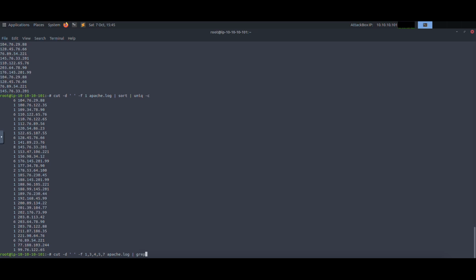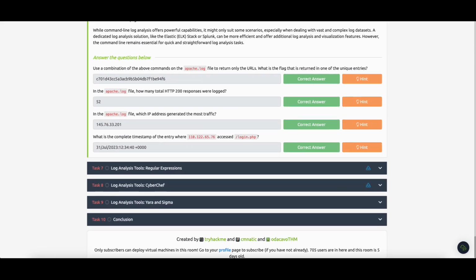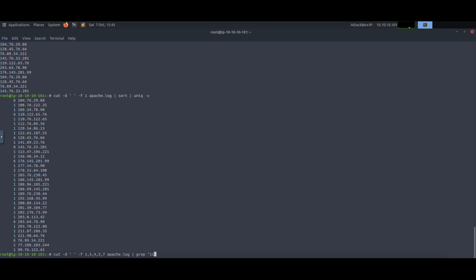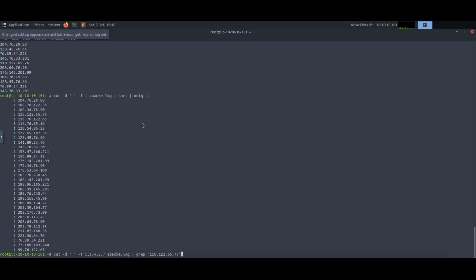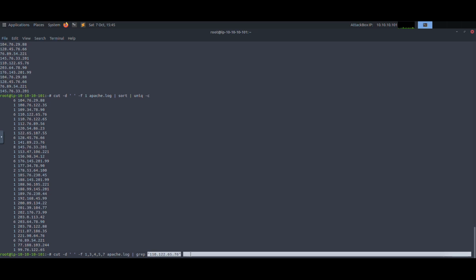Which is grep. We didn't use it before. Why am I using it? Because I need a specific IP address, which is this one. Okay. And with the login PHP URL, but when I click enter, I will see all the URLs that are related with this IP address. So I can select the login PHP one. So I don't grep it for login PHP.